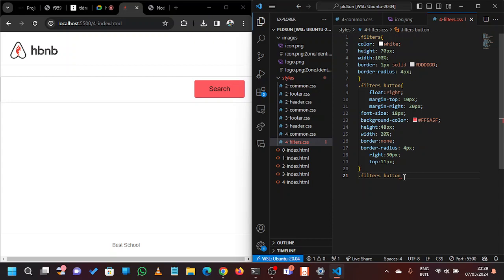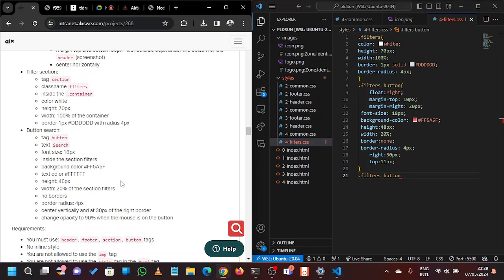For the button, Abby? We have already talked about the button. Now we want to talk about the effect. Let me give you a hint. They're saying change the opacity to 90% when the mouse is on the button. When the mouse is on the button, that's the hint. So what's that called? I don't want to mention the name, because if I mention it, I'll give you the answer.